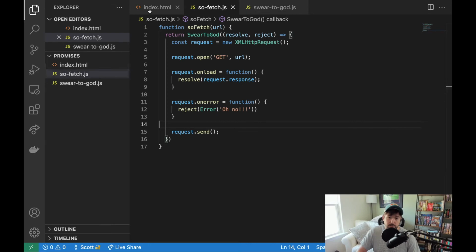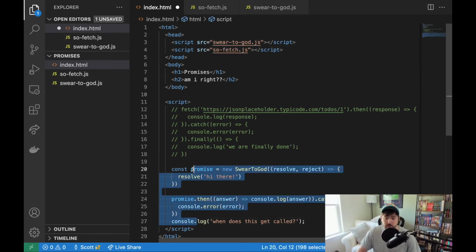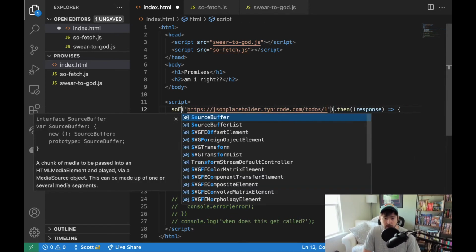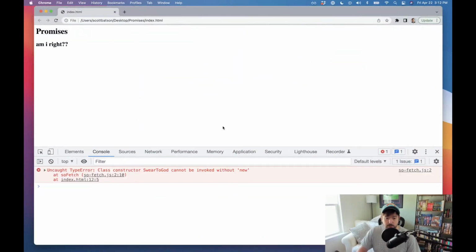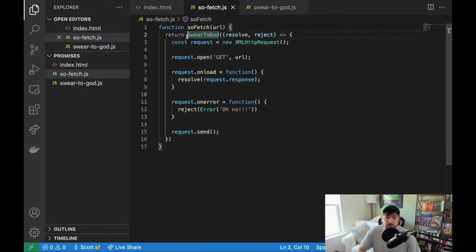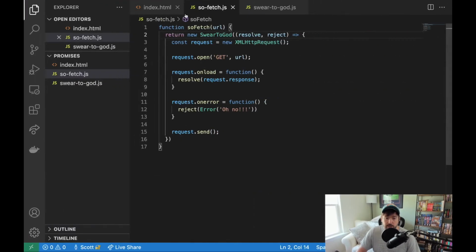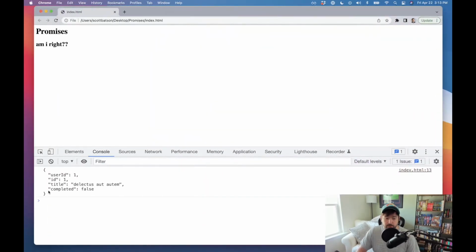So let's go back here. Let's import our soFetch. We'll comment this out too, and we'll actually bring this back in. But now we'll call soFetch, and we will save. And when we return new swear to God. Oh, and finally, I didn't actually write the logic for finally. That's what it's complaining about. But now we get the response back.